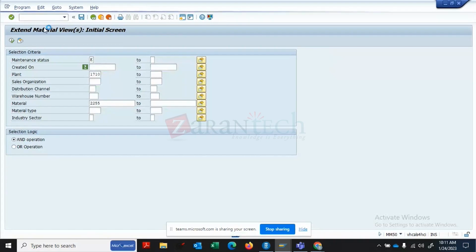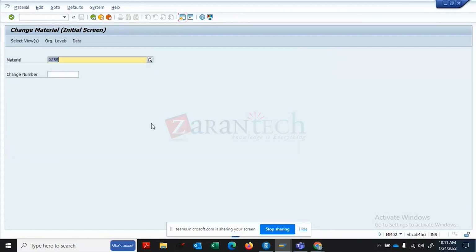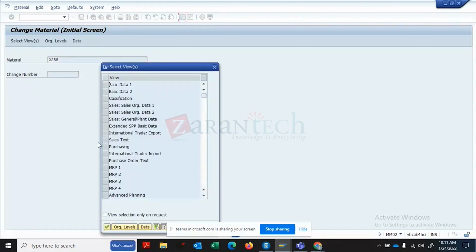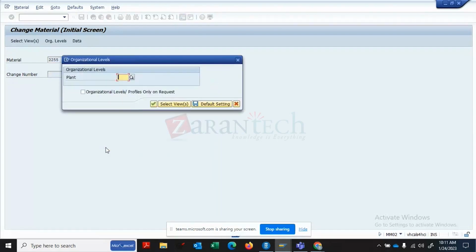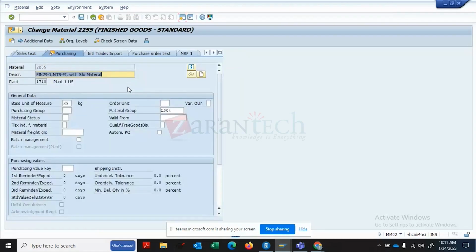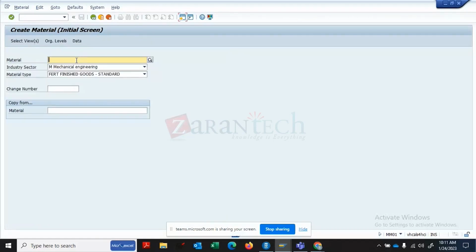So this is one transaction. The other one is through MM01 also. You can just select the views. It will come as deselected, the views that were not created. So if you go here now, you will see the purchasing view exists now. Which view is still not created? Let us say the warehouse management view. So with MM01 also we can do.